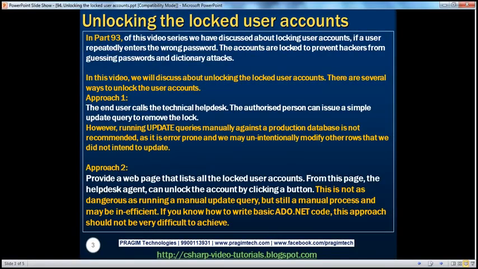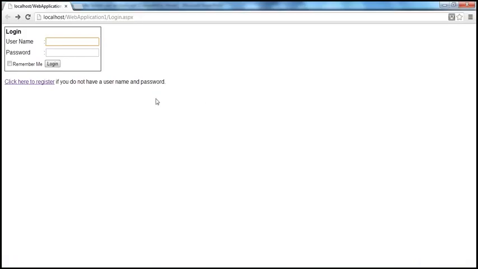In part 93 of this video series, we discussed locking user accounts if a user repeatedly enters the wrong password. The accounts are locked to prevent hackers from guessing passwords and making dictionary attacks. First, let's get the account locked, and then we'll discuss the different approaches we have to unlock the locked user accounts.